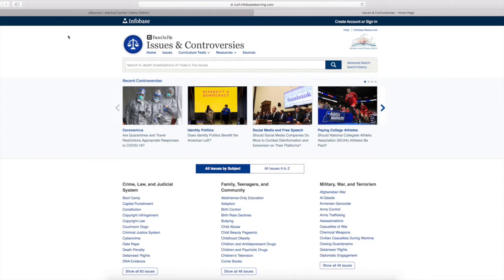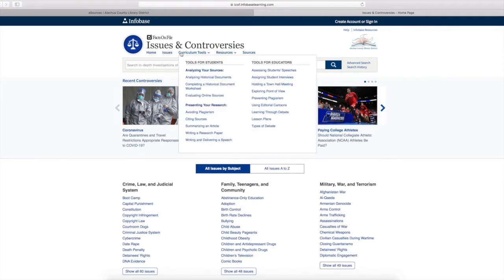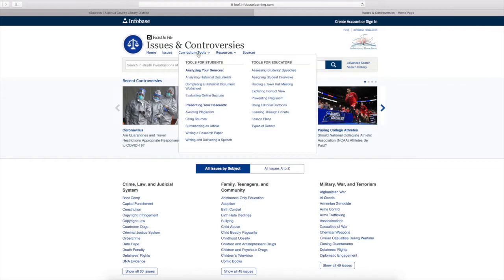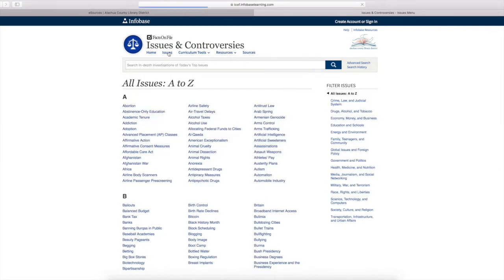If you are at home, you may need to type in your library card number and password to gain access. Once in, you will see the Scales of Justice logo at the top and Facts on File, Issues and Controversies. There are so many ways to search this eSource, so let's start at the top of the page. Notice the menu links for Issues, Curriculum Tools, Resources, and Sources. By clicking on Issues, you can view all issues A to Z.